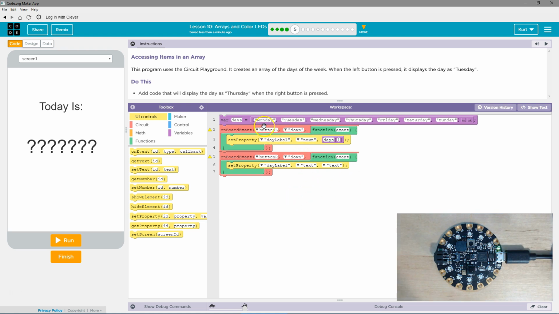So again, we got to remember that all lists, all arrays in code start with zero. So Monday's at zero, Tuesday's at one, Wednesday's at three, Thursday's at four. So we can access that. We don't need quotes around it by writing days because that's the name of the array. And then in square brackets, I'm going to write four because we start counting at zero always for arrays.